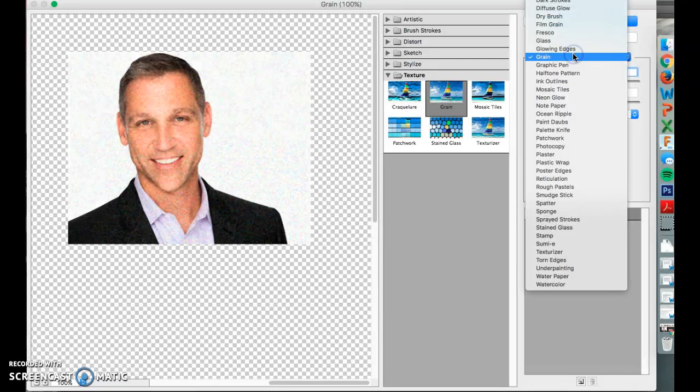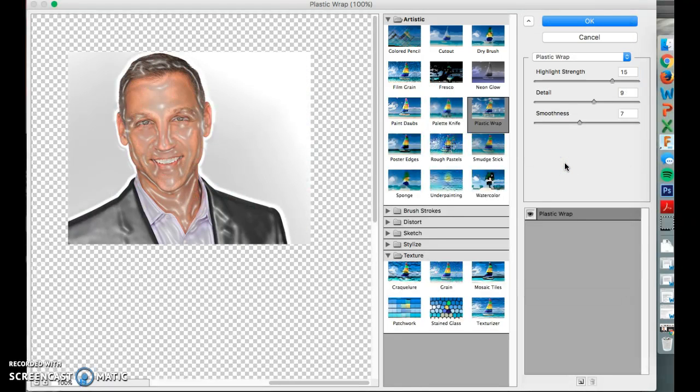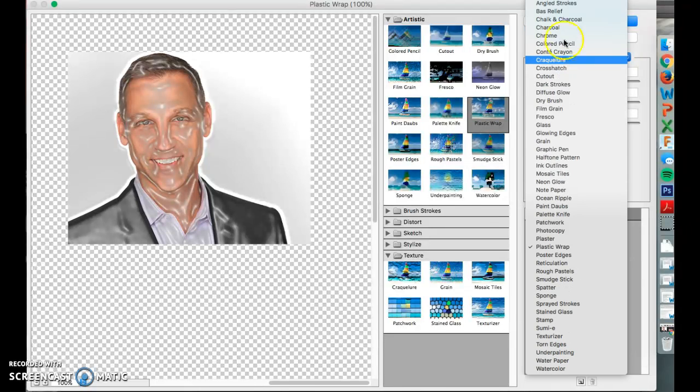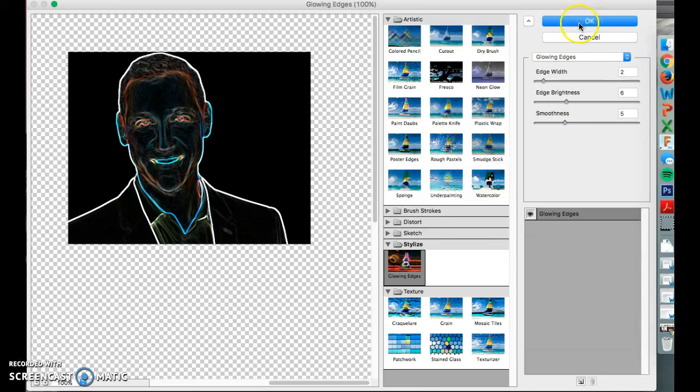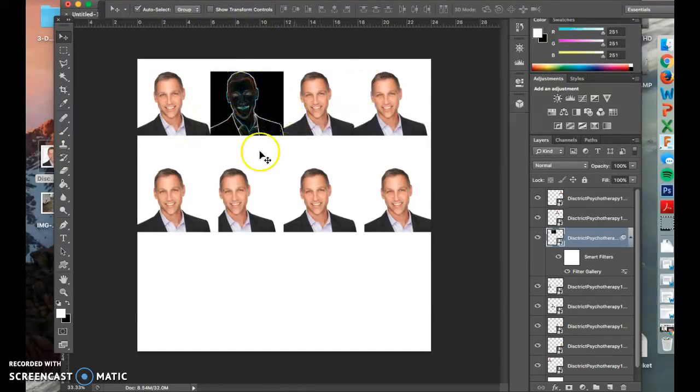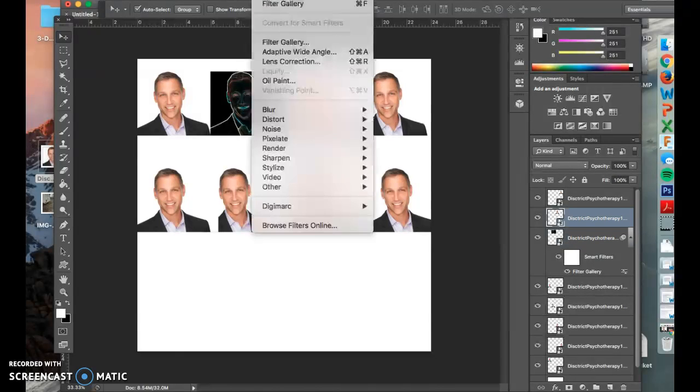Okay, and then here are some more. So there's like Plastic Wrap. This is probably easier to go through the different ones than clicking here, but let's, for example, take Glowing Edges. Okay, let's say I want that. So I click OK. Now that's the only one that changes. You can see, you change that to Glowing Edges. Okay, now I would go to the next one.